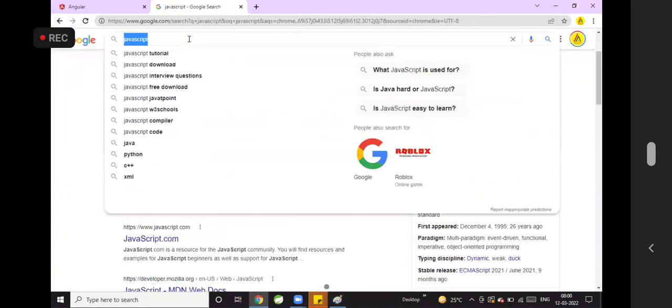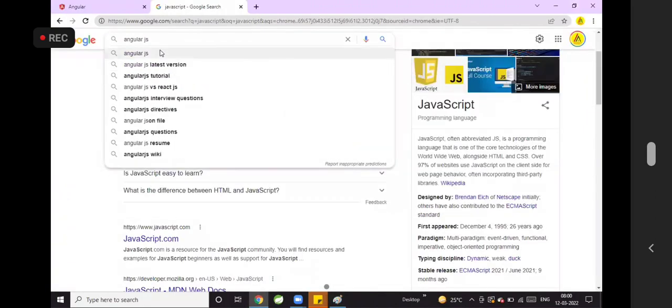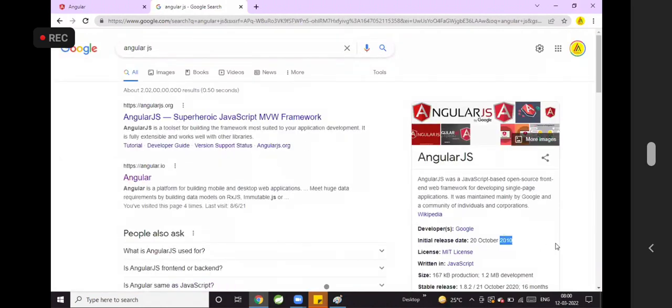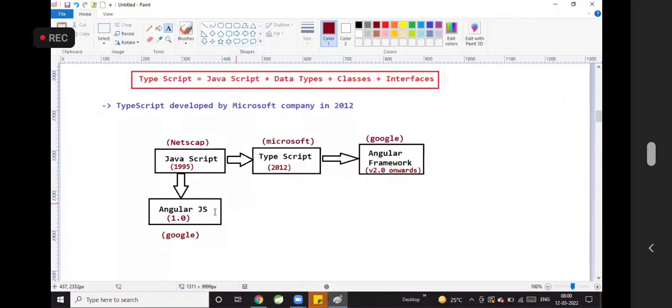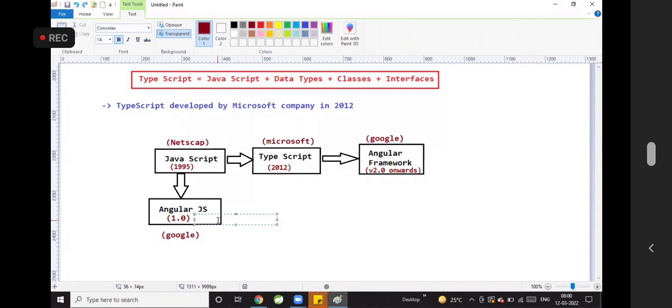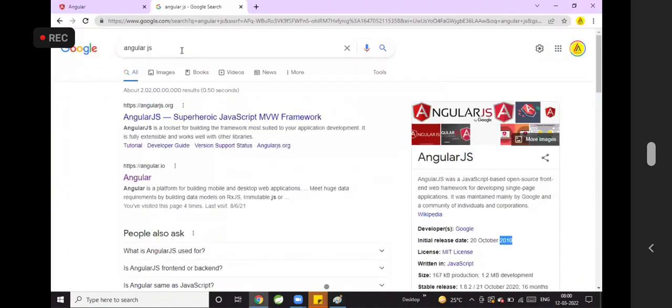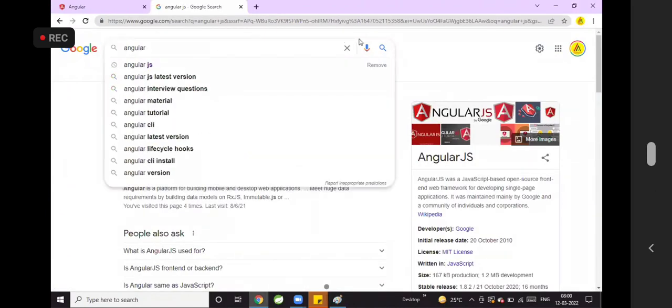AngularJS, in 2010, written in JavaScript. AngularJS version 1.0 was developed in the year 2010. Got it? 2010. Angular framework, Angular, just Angular.